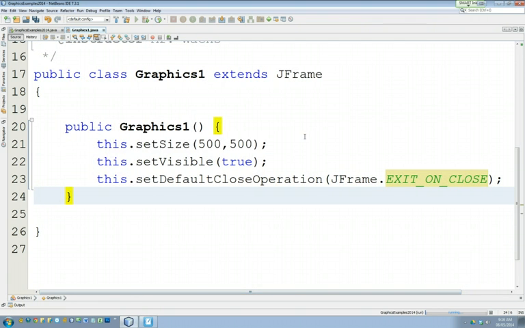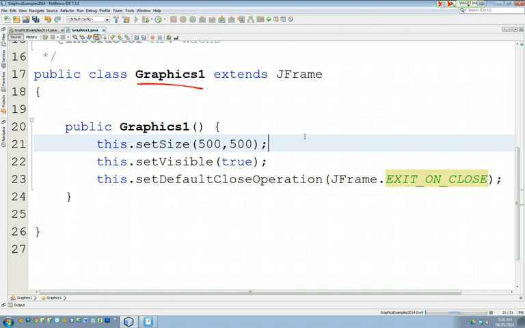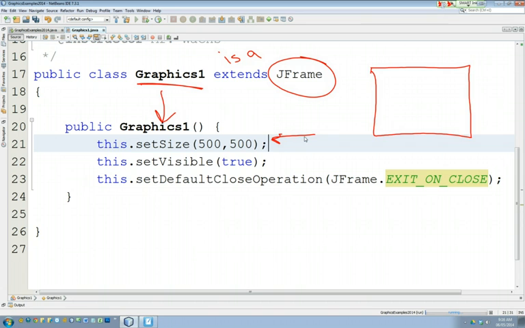Okay, so what this says is exactly what you'd expect. It says, when you make me a Graphics1, go to the constructor and it'll tell you how to make a Graphics1. And by the way, a Graphics1 is a JFrame. So when you're going to make a Graphics1, you're essentially going to make a JFrame. Okay, give me the instructions. What should I do when I make a Graphics1? Well, the first thing you should do is make it 500 by 500, length and width. Okay, so it goes, I can do that. I can make you a 500 by 500 JFrame.